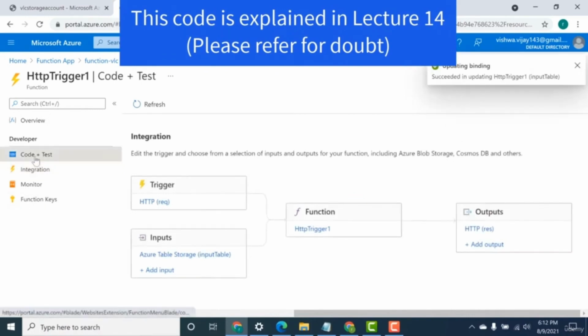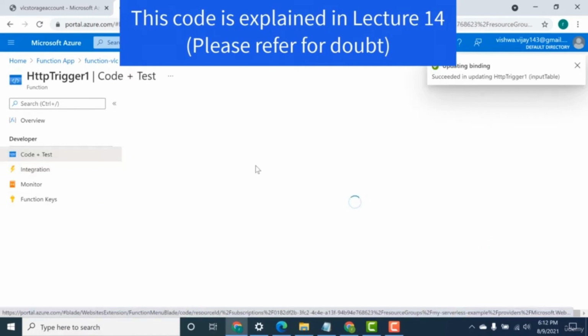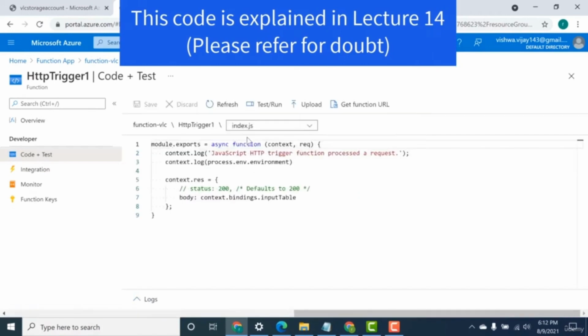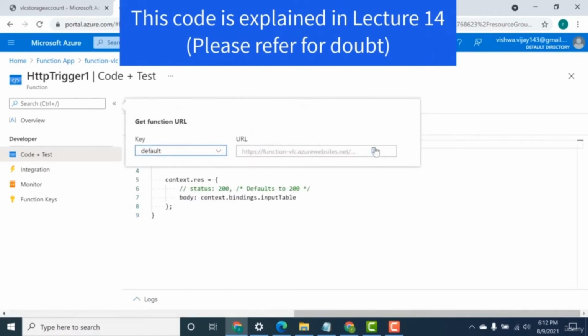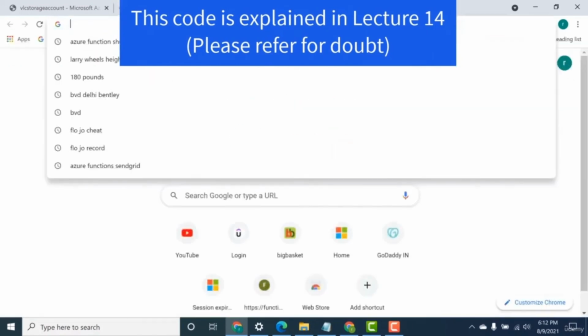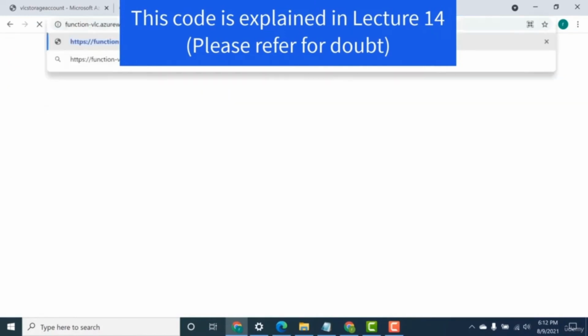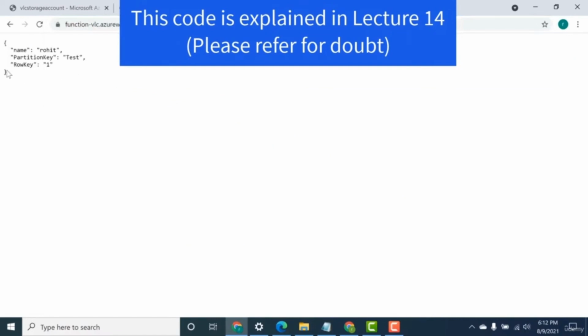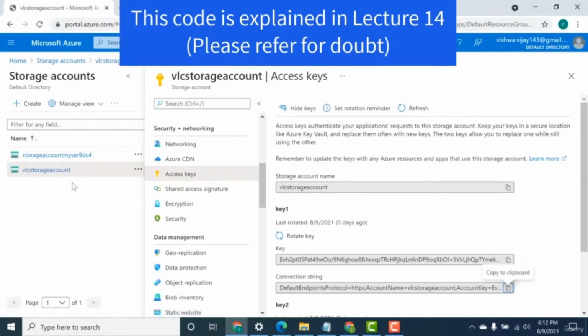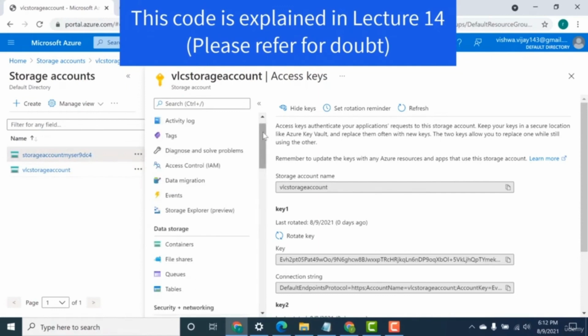Now let's run this particular piece of code. So I go back to my code plus test. So I'll click on get function URL, copy this, and I'll paste it. So here I need to give 1 because the user ID is 1. And you can see that this works. So currently my function app is also connected to this particular storage bucket apart from the default one that is already created. So that is how you can use your configuration file to create new connections for your storage account. So I'll see you in the next chapter.